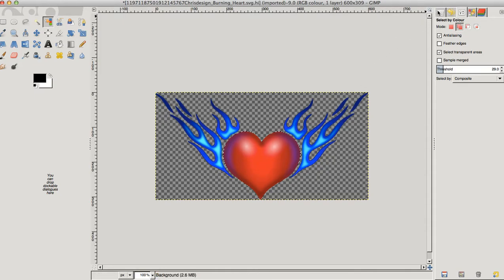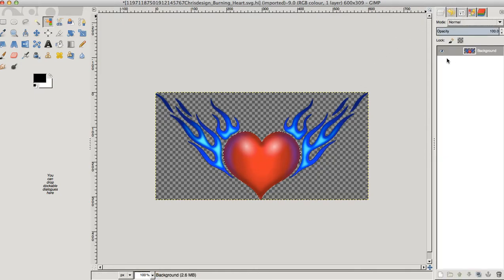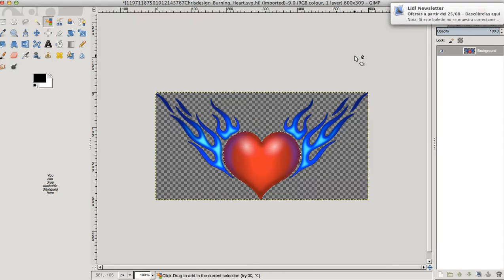Now, I know a lot of people aren't particularly happy with layers, and at the moment I only have one layer, and this is selected here. Oops.